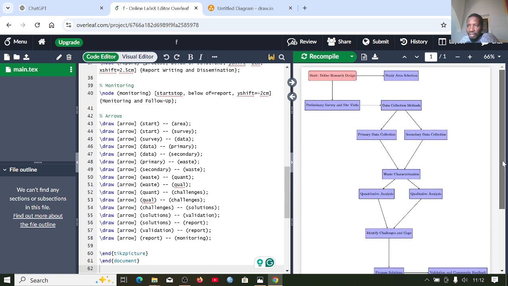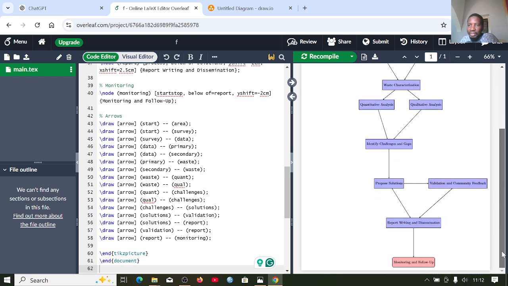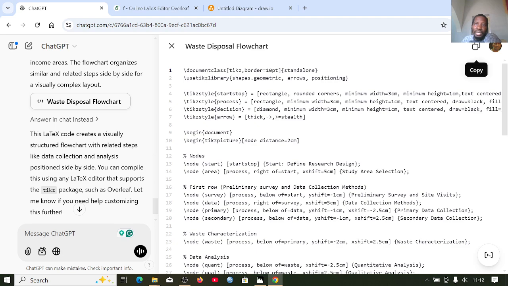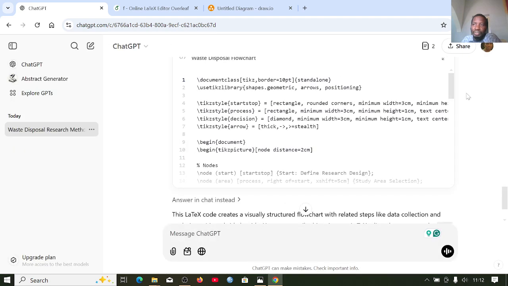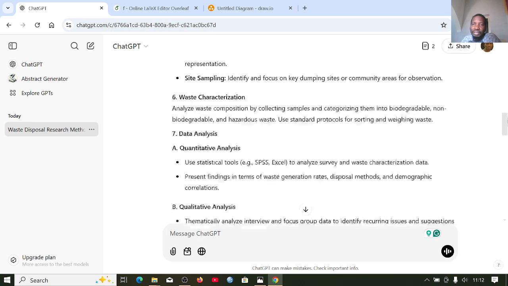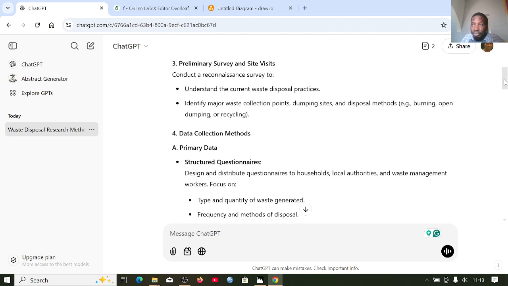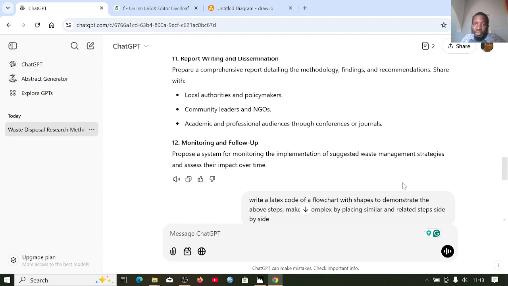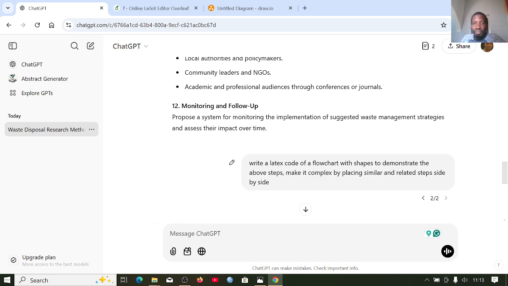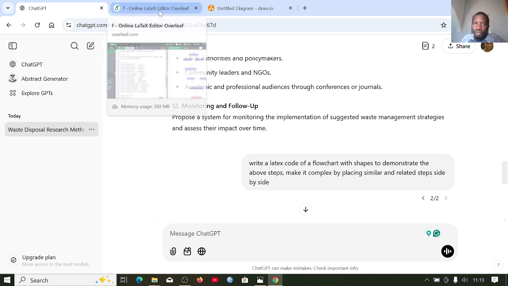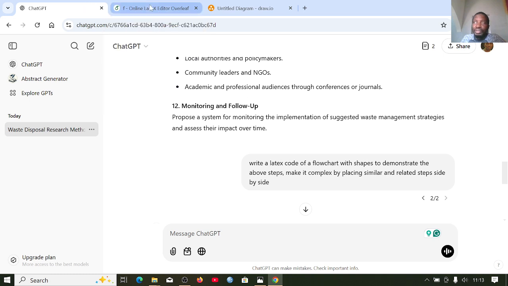So you have now seen that it has changed the presentation. So you can go back to ChatGPT and play around with the command. You'll be changing the command and it will be changing the output until it presents you with one that suits your own needs. Then you continue. So this is with regard to ChatGPT plus the overlay.